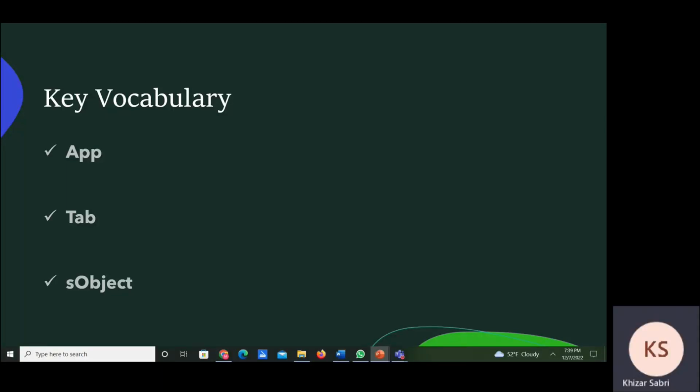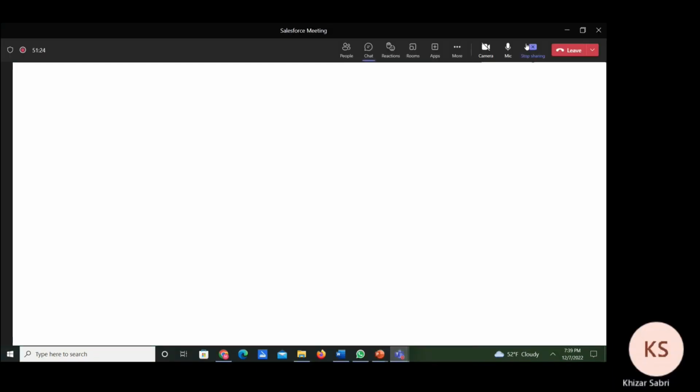What is an app? Who can, off the top of their head, tell me what they think when they hear the word app? What's the first thing that comes to mind when you hear the word app? App launcher. Application. So, yeah, don't necessarily think of it from a Salesforce perspective, just in general. Company logo, sure. Okay. What else?